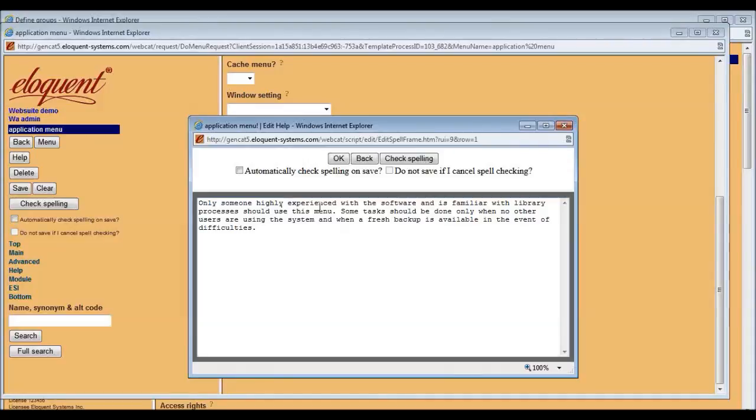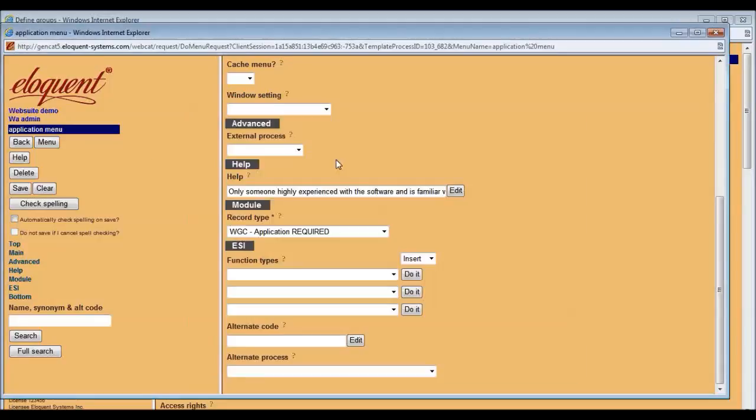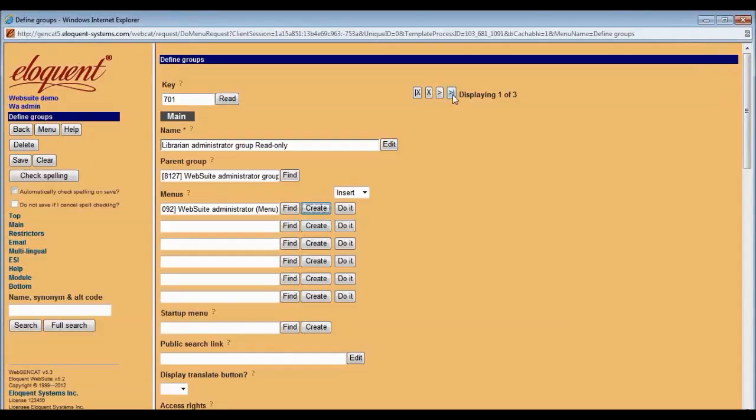The Help is where you want to look here, and let's see what this says. So only someone highly experienced with the software and is familiar with the library processes should use this menu. Well, that's kind of nice to know. So this means you probably don't want to be creating a user that just does very basic functions, maybe a new employee or maybe one of your volunteers. You're not going to want to put them in this group. Let's go back. Let's take a look at a couple others.